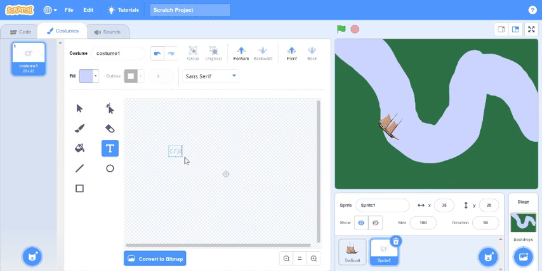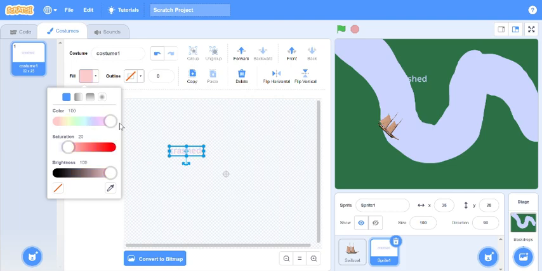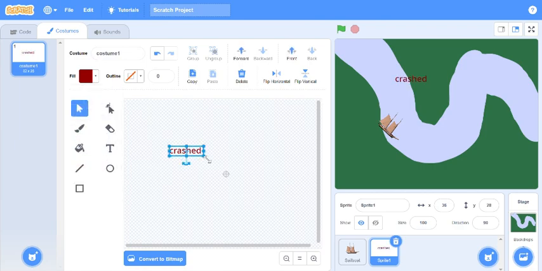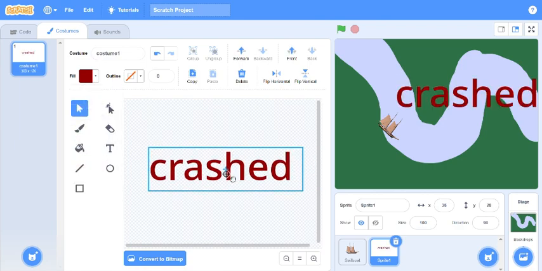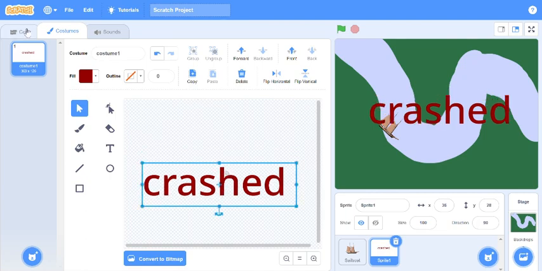Okay. All right. So I'm gonna select this first. Select to make its color red. Okay, I'm gonna make it bigger. Yeah. Okay. All right. So going back to this.